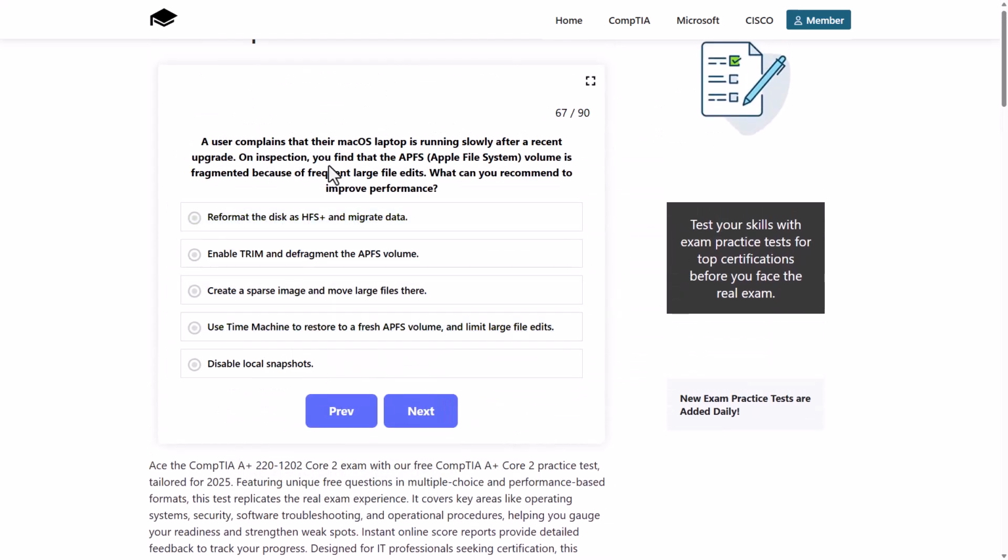A user complains that their macOS laptop is running slowly after a recent upgrade. On inspection, you find that the APFS, Apple file system, volume is fragmented because of frequent large file edits. What can you recommend to improve performance?